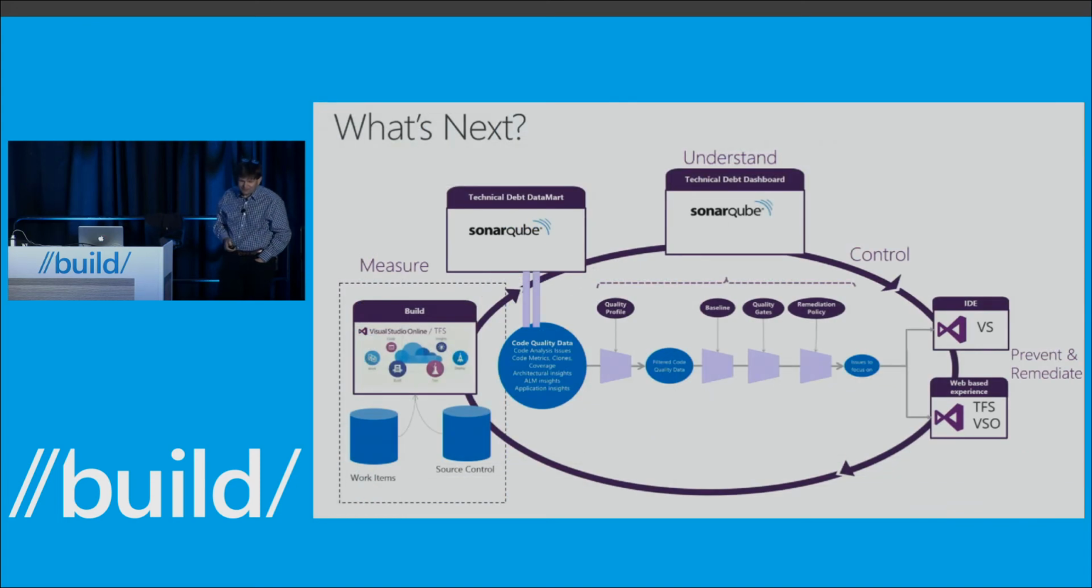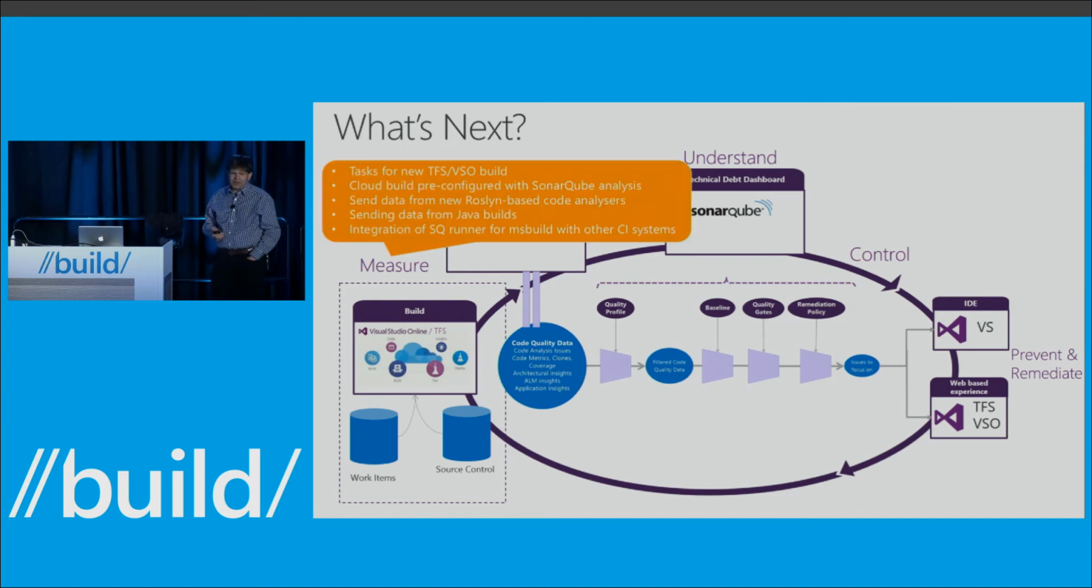Okay, so what's next? Where are we headed? The first thing is on the build side. This will actually work with VSO if you use an on-premise build agent. There's one bug that they're just trying to fix now, which is that for some reason we can't get hold of the code coverage data when we use the build agent. We're trying to fix that. But it will work with VSO with an on-premise build agent.